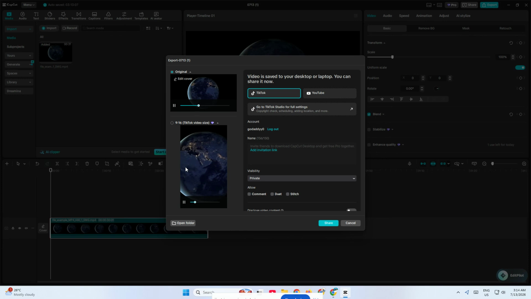When the export is complete, CapCut will show a prompt letting you open the exact folder where your video was saved. This is very convenient because it takes you directly to the finished file without having to search for it manually. From there, you can preview the video, upload it, rename it, or move it wherever you need. And that's it! You've successfully downloaded your CapCut video to your computer.